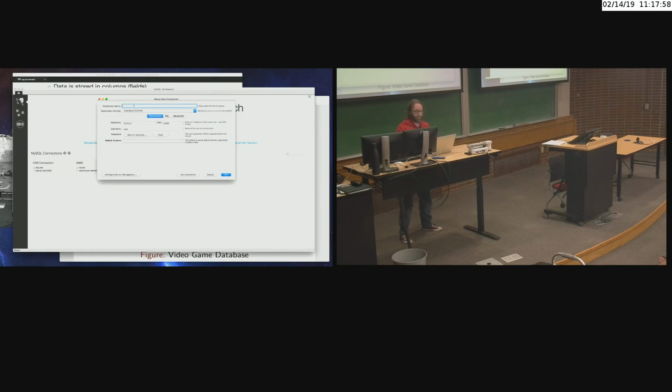Like you can say my CSE connection, right? And unfortunately, I can't zoom in on this part. But the host name will be cse.unl.edu. You are not root. You will never be root. Even the sysadmins rarely do things through root. You do it through sudo instead. And so you're going to use your own login, right? My login is Seberg. And then it's going to prompt you for a password.